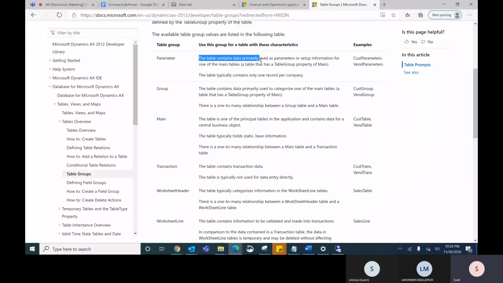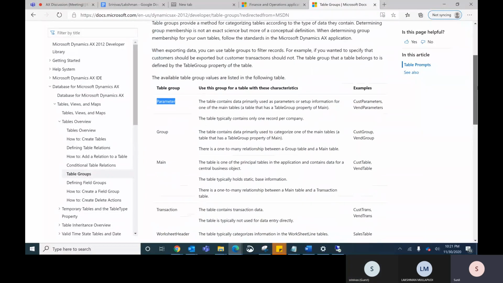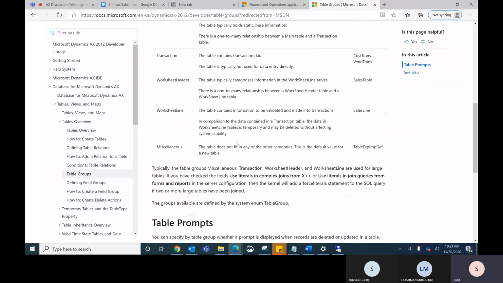These tables are primarily used for the parameters or setup information for one of the main tables. A table that has table group property main typically contains only one record per company. It's called parameters data. Whenever we have the parameters data, it will always be one record only. The table does not fit in any of the other categories. This is the default value for a new table. The example is available in docs.